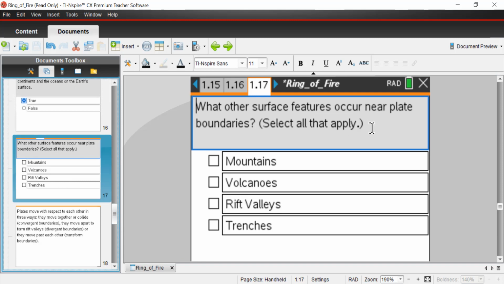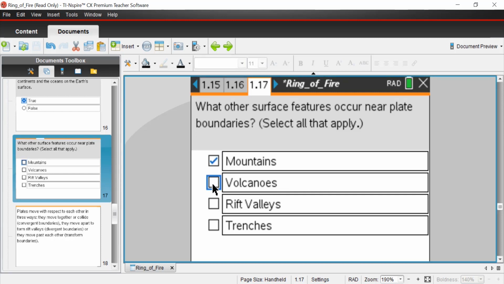Next question is, what other surface features occur near plate boundaries? Mountains, volcanoes, rift valleys, trenches? The answer here is mountains, volcanoes, rift valleys, and trenches. So it's all of them, all of the above.